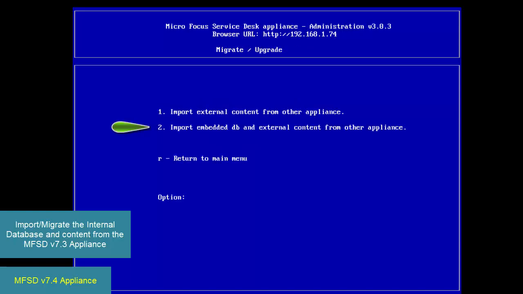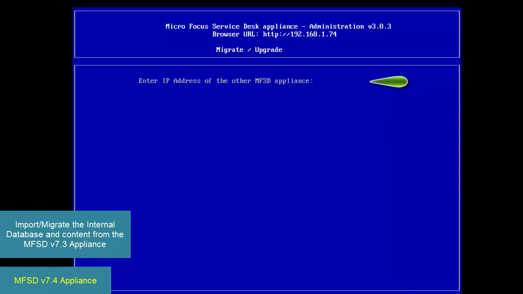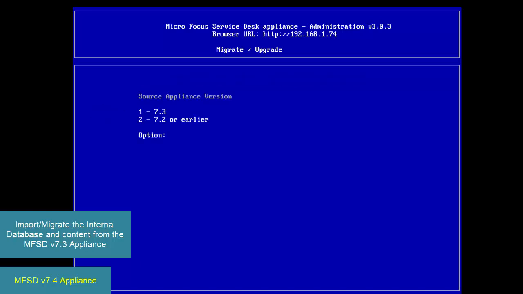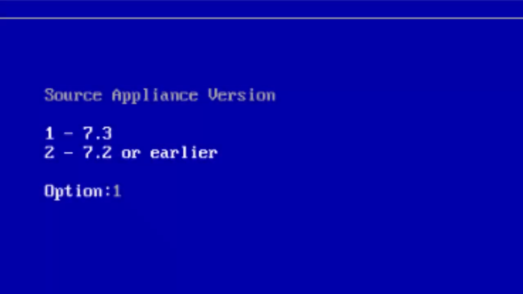So we're going to do an actual number 2. We're going to import the embedded database and the external content from the other appliance. The IP address of the other appliance. It's a version 7.3. One note here on selection number 2, version 7.2 or earlier, you can only go back 2 revs. So for version 7.4, you can only upgrade from version 7.3 or 7.2. So the mention here of "or earlier" is actually a menu defect, and this will be corrected in the next version.